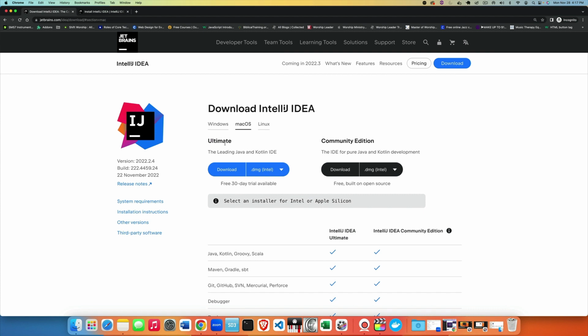Of note is the fact that we have two different types, the Ultimate version and the Community Edition. The Ultimate version is a paid monthly subscription type of version that has some extended features, some additional features which you don't need at this time as a beginner. The Community Edition is a free, open source version of IntelliJ, and it does exactly everything that you need to start coding in Java. So I strongly encourage you to click on the download button of the Community Edition.